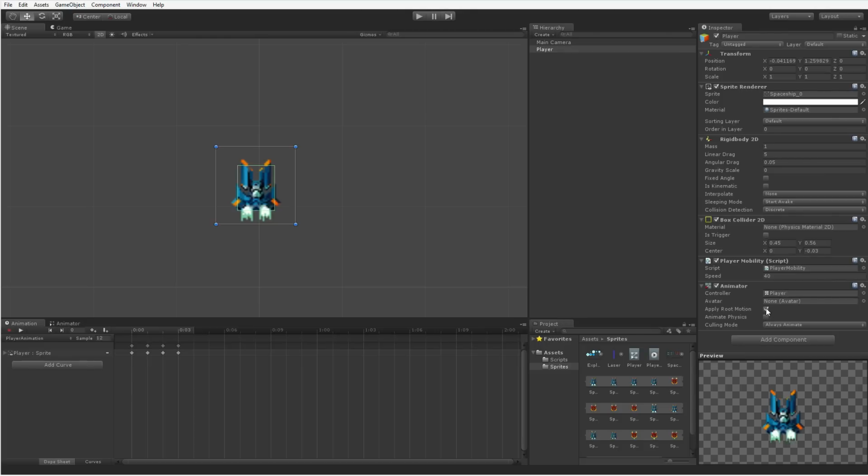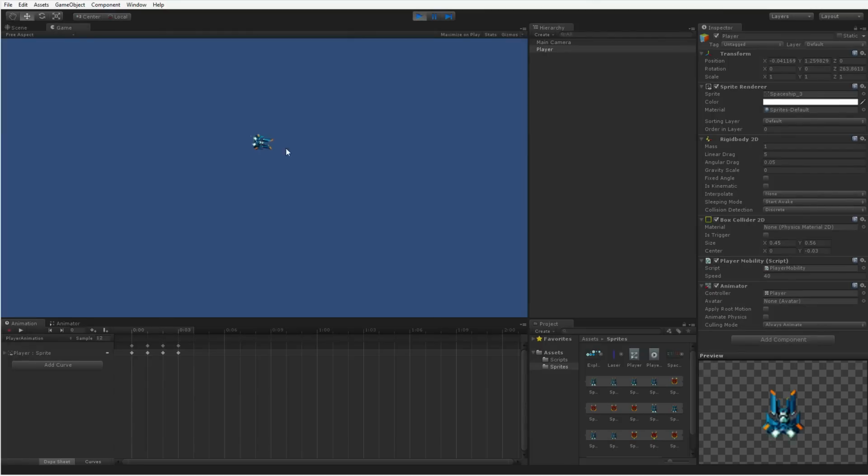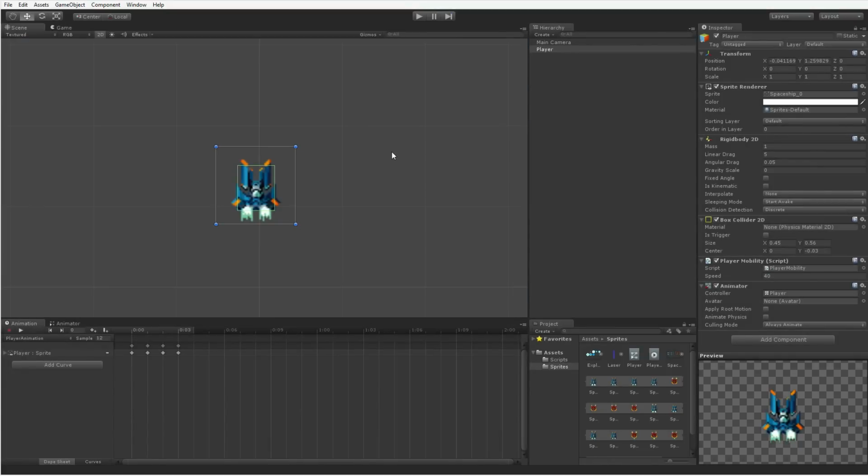I'm going to uncheck apply root motion, by the way. We don't want that, not in 2D games. Not yet, anyway. In Unity 5, we can have root motion in 2D, which is pretty cool. But anyway, all that stuff is done for me just by clicking and dragging. Let's hit play. And now my ship is animated. Pretty neat, right? I didn't have to set up animations. I just grabbed a series of sprites, clicked and dragged, saved it as an animation, done. So that's pretty cool. I certainly like that. It makes creating this stuff pretty quick.